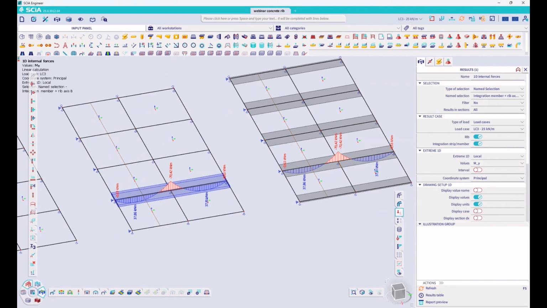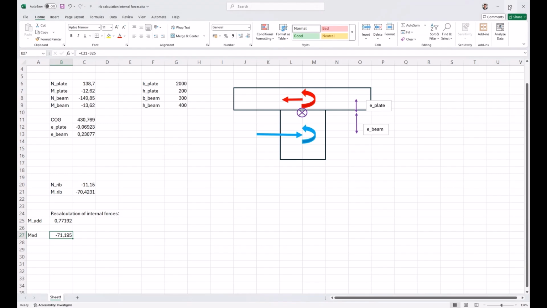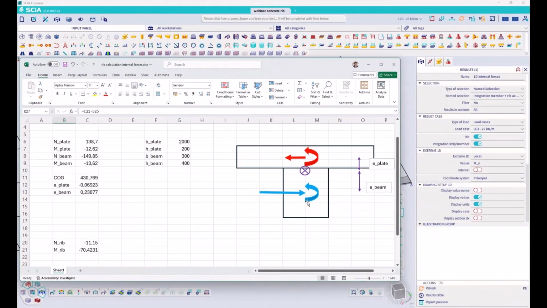And how SCIA does this, I've created this little Excel file. Because in the beam we have certain internal forces. We have a moment force in the beam and a normal force in the beam, and it's the same in the plate. There is a moment and a normal force in the plate. And here we will recalculate these forces depending on the new center of gravity of the cross-section where the beam and the plate work together.